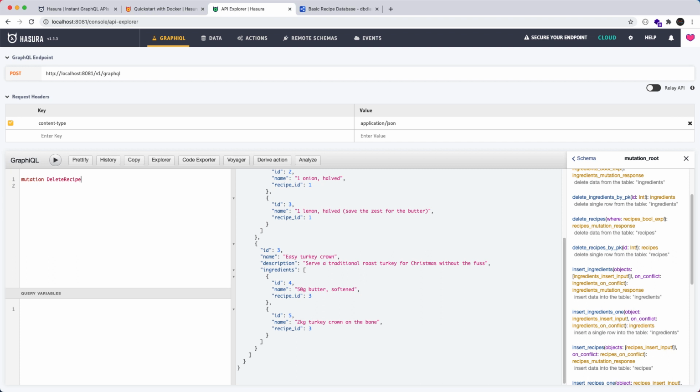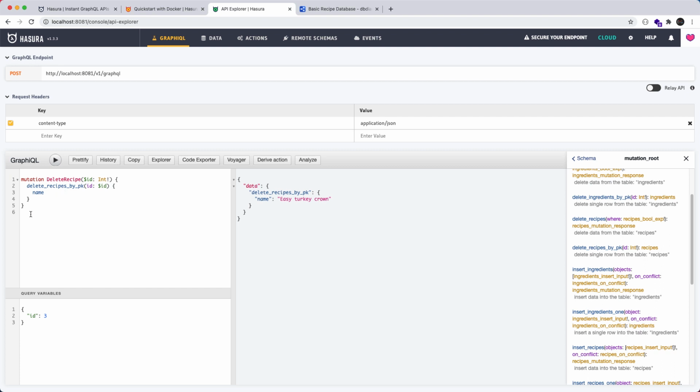Mutation. So we'll say delete recipe, which will take in an ID. So we are going to invoke the delete recipes by primary key operation. And then I'll just return the name in the response. And then here, let's specify our ID, which is 3. So if I go ahead and run this, it's deleted that.